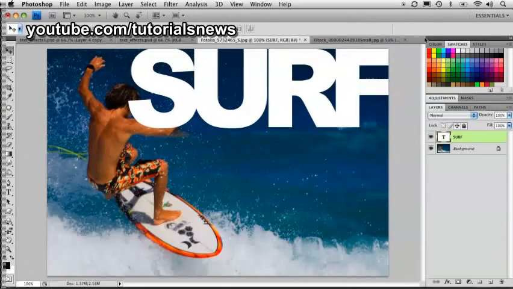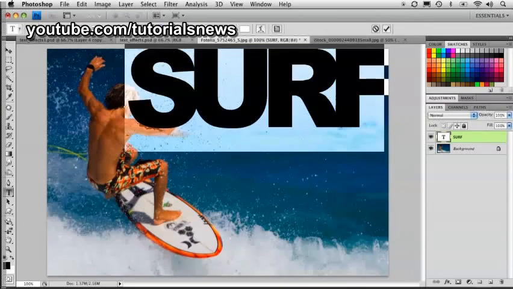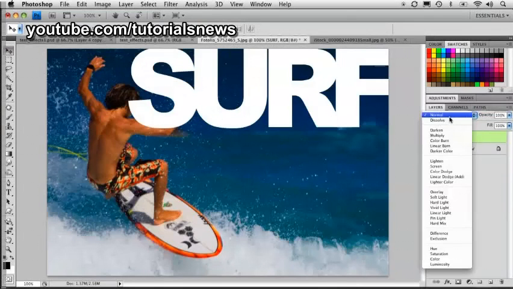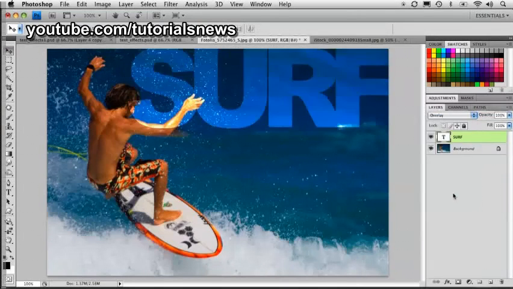Now notice the edges are still sharp. It didn't resample my text. It's still the same text. It's just much bigger. It just increased the size. You can see the number is much larger here. So now all I'm going to do with this is simply change the blend mode from normal to overlay. And it gives me kind of a background text effect.